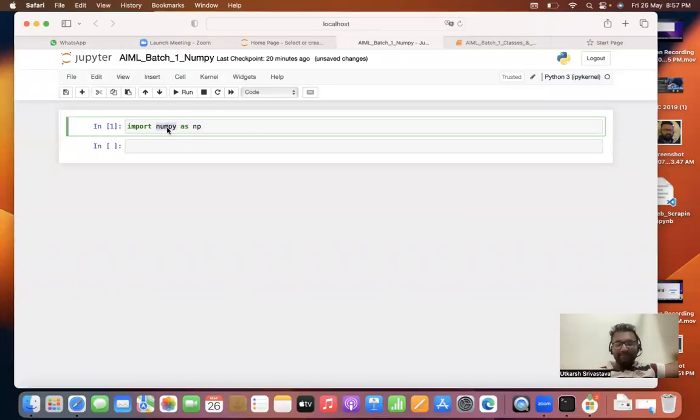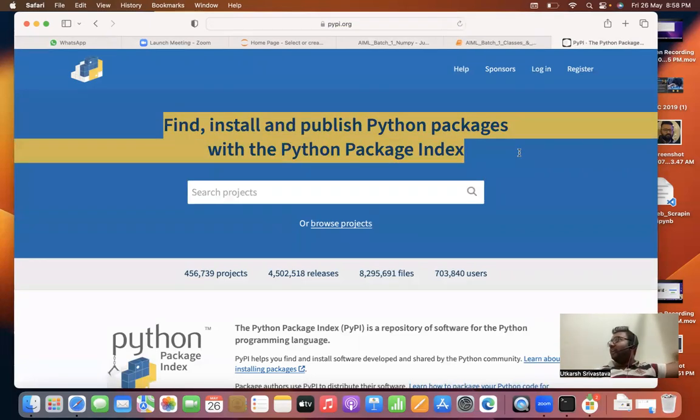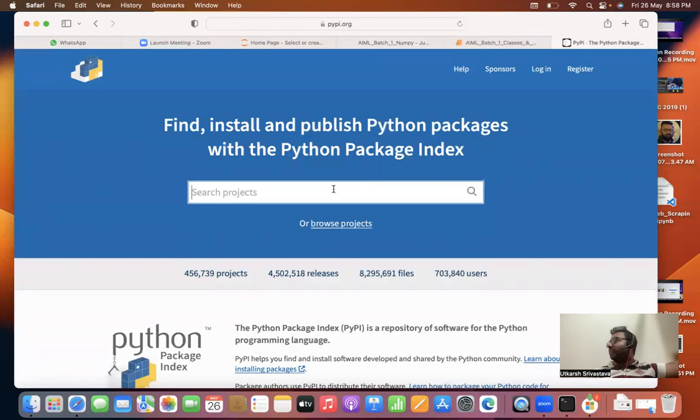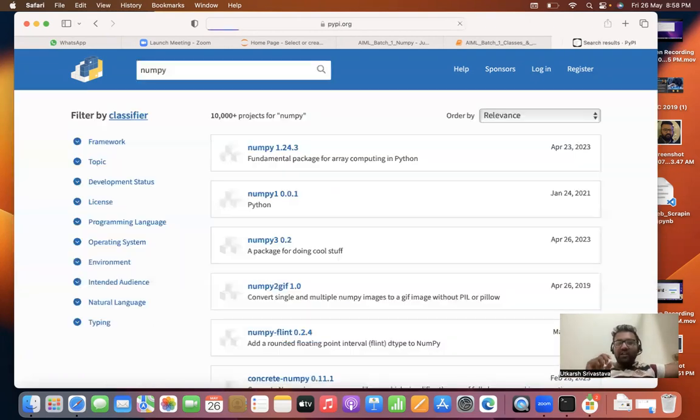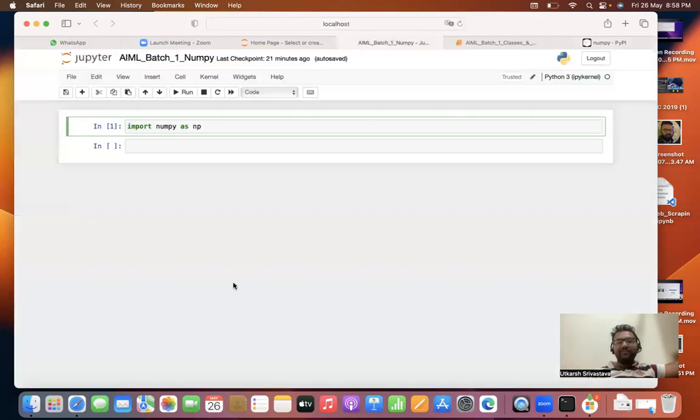Import numpy. So this is why we went to pypi.org. This is the search directory for packages in Python. Now, what are these packages? These packages are nothing but classes, major classes.